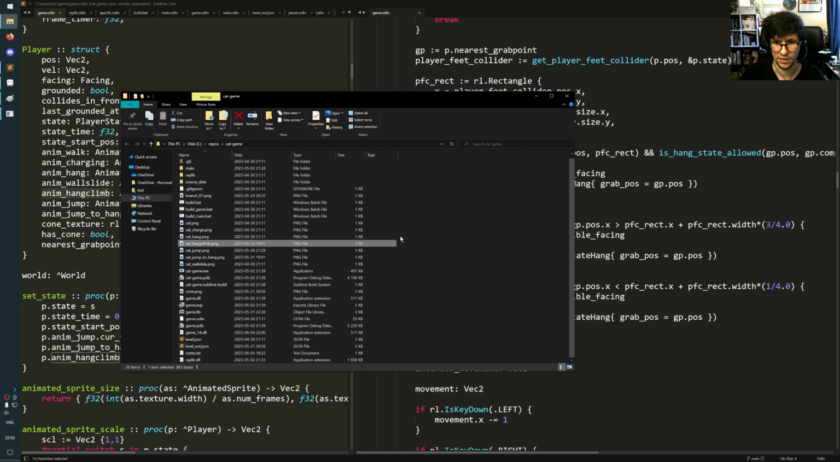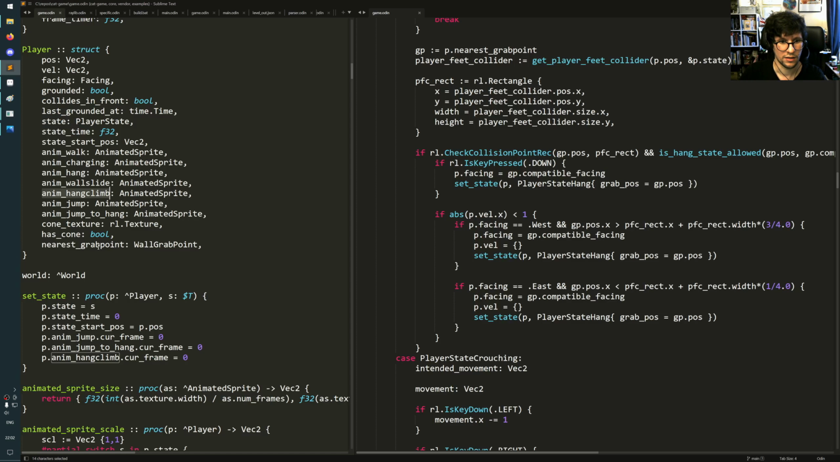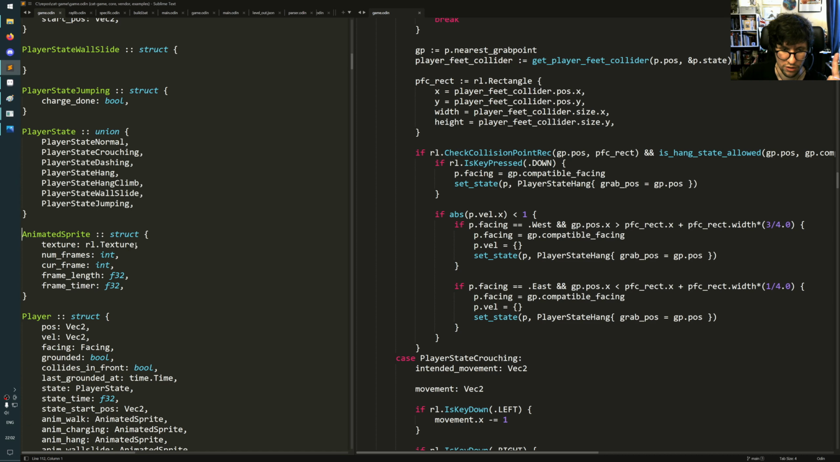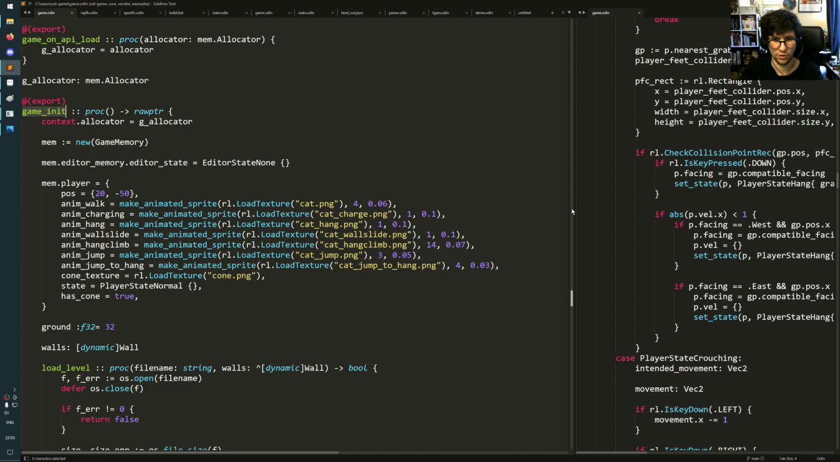So the hang climb is the animation related to this, and an animated sprite is a Raylib texture, a number of frames, a current frame, how long each frame is, and a timer that is just a thing added each frame. In game init it makes the player, and this is what I currently have. Of course I will make a tool at some point when I have a player and some other people walking around and I need to define their animations. But this says make animated sprite. It takes a texture, number of frames, and how long each frame is. That's all. And these numbers I just tweak until it feels nice currently.